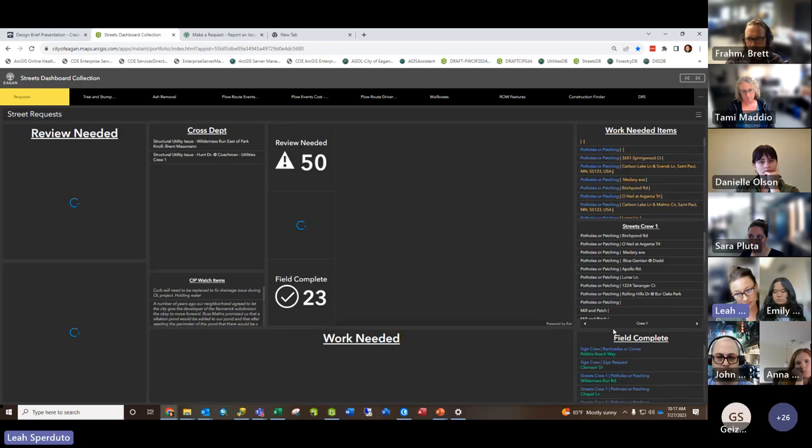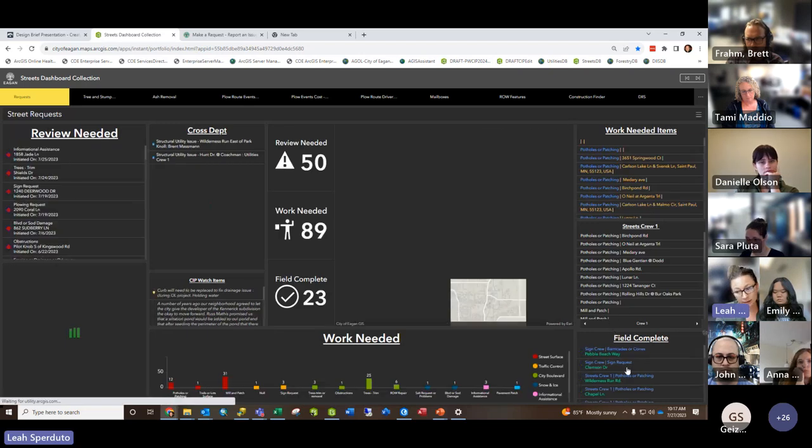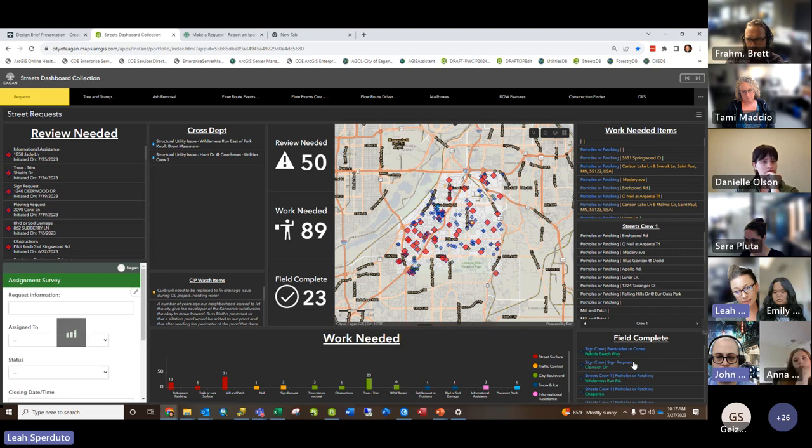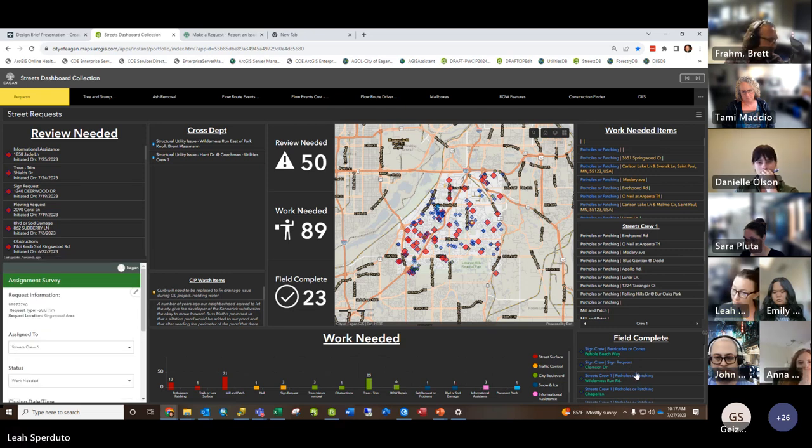So when I refresh this, you can see the same dashboard is coming up. And this pothole will fall in line somewhere here. I don't know how it's sorted, but there it is.